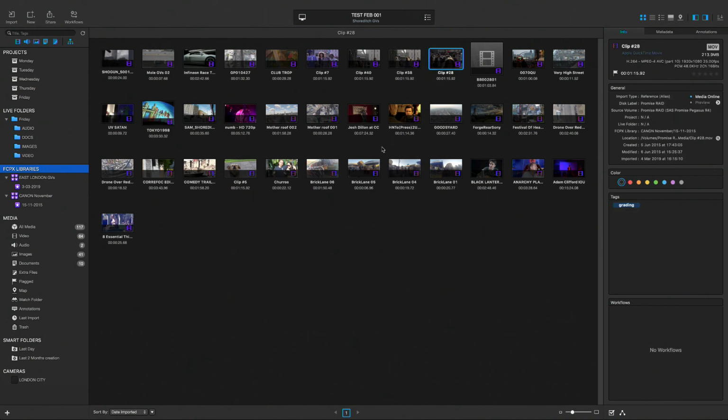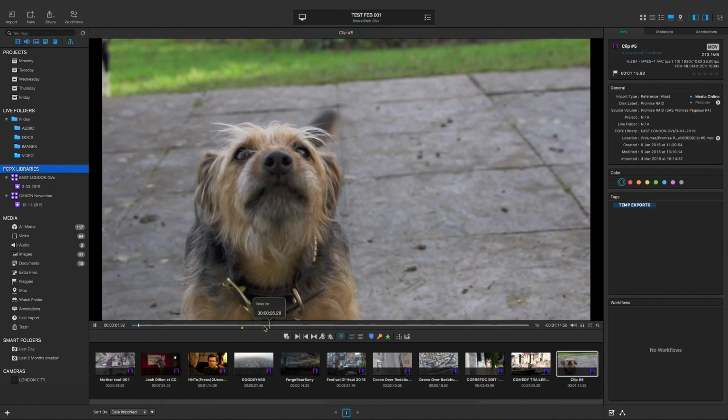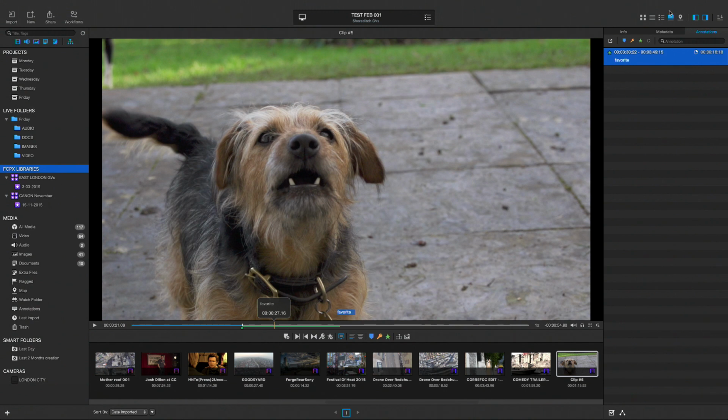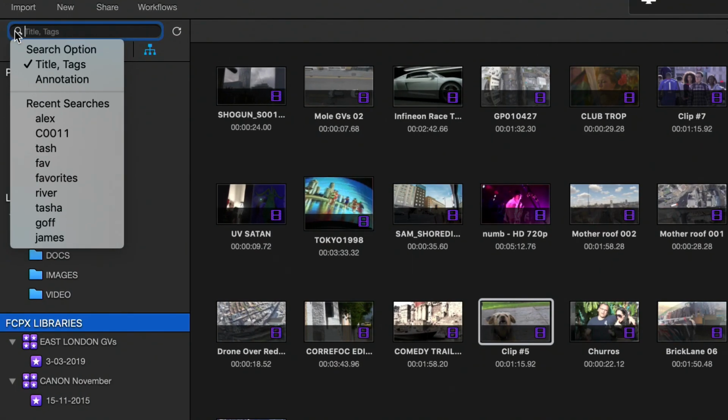I can select a clip like that. Let's say this little clip of this little dog here, and you can see all of my metadata there. There's a favorite there applied. Not only that, I can actually select my libraries here, and I can click up here on this little magnifier here, and I can search for titles or tags.